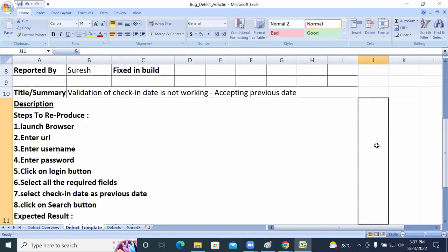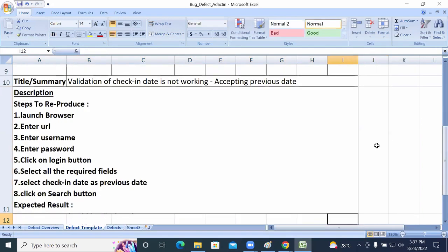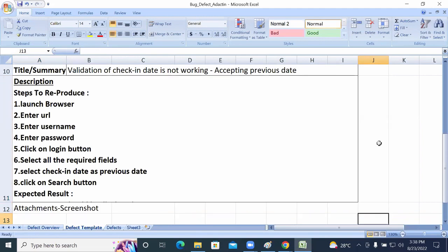In some projects, you will be adding one more field, attachments. The meaning of attachments is a screenshot. Where exactly you got that bug, you take a screenshot of it and provide it with the bug. That is how you need to take care in documenting that particular issue.